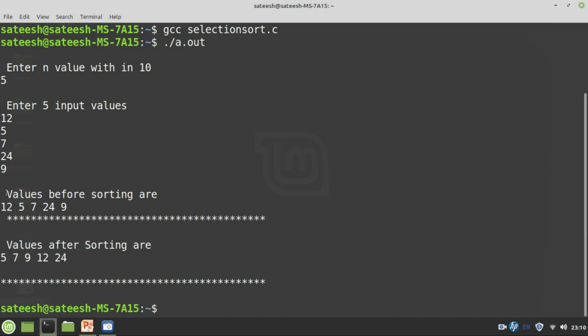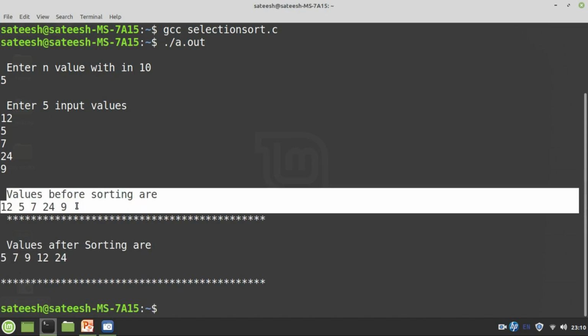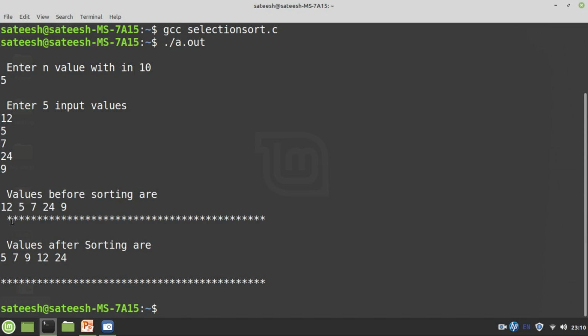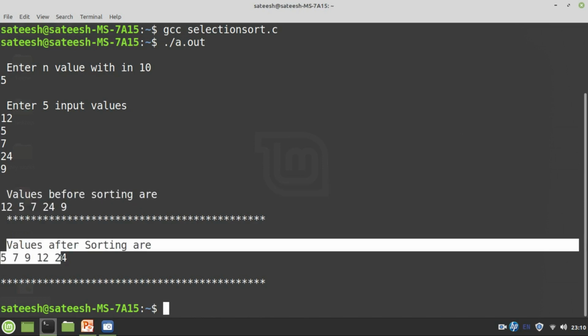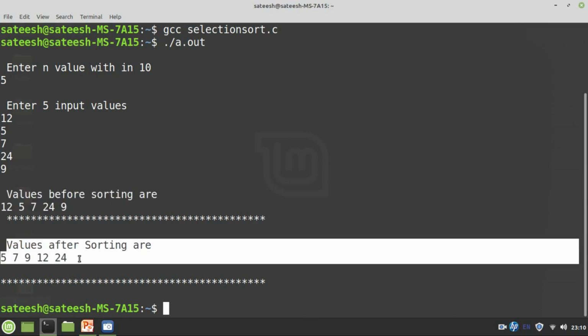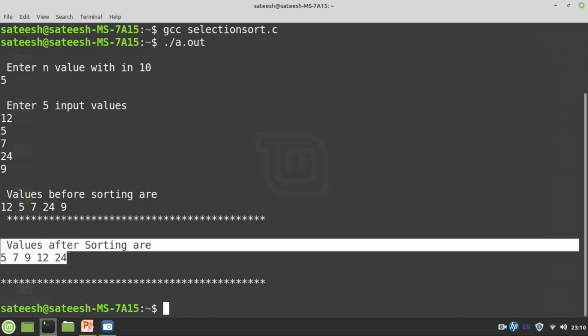Thereafter, I'm displaying the values before sorting, according to the program. These are the elements. Soon after the values are displayed, our 2 for loops have executed, and finally this is the output. This is the result that we got. You can see that the array elements are arranged in ascending order.